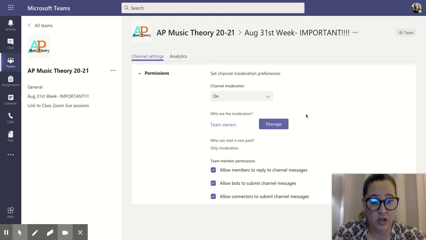That would be you as the teacher. At the bottom, allow members to reply to channel messages. If you don't want them replying, you would turn this off. You would probably want to leave on bots to submit and connectors because that's your homework, your assignments, and if you have Zoom meetings, that will link. So if you don't want people to reply, you would turn this off. And then students will not be able to reply on that certain channel.